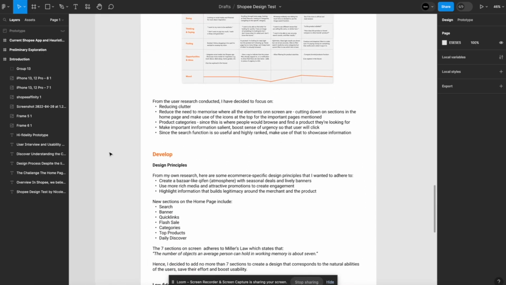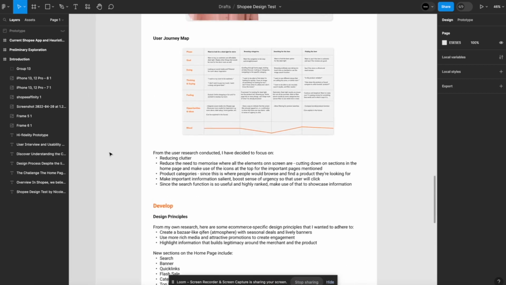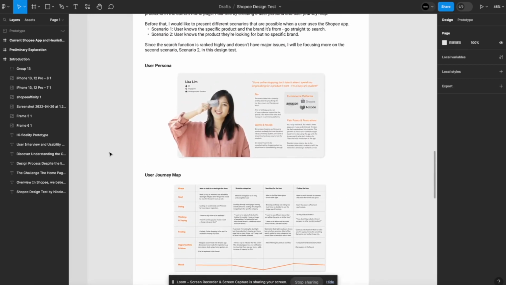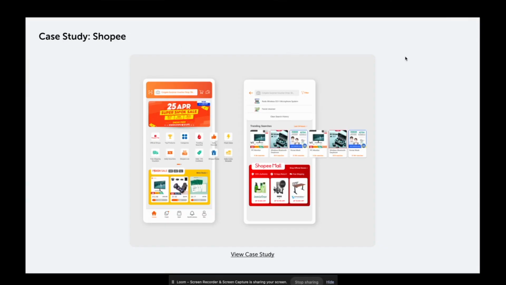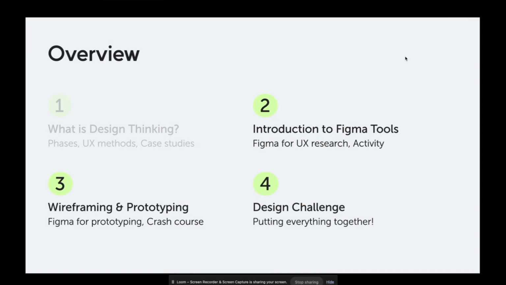And long story short, I did get the internship, but I just wanted to really show you guys how it can be used in a design thinking process or challenge. So this is just a small snapshot of the Shopee case study.